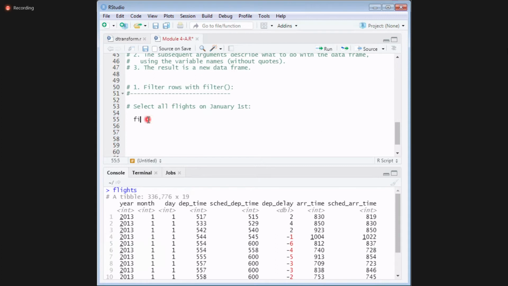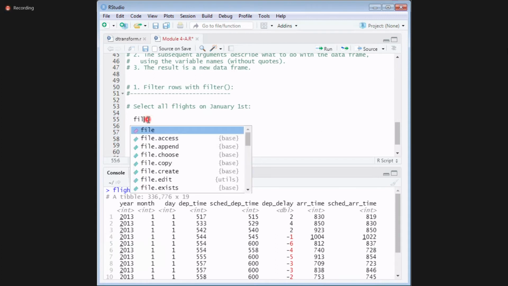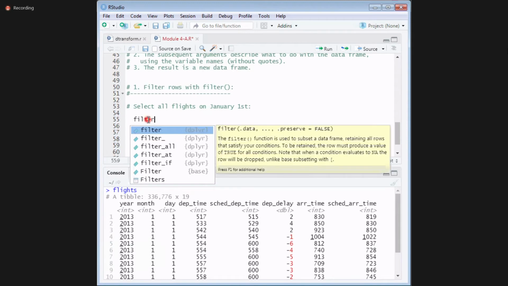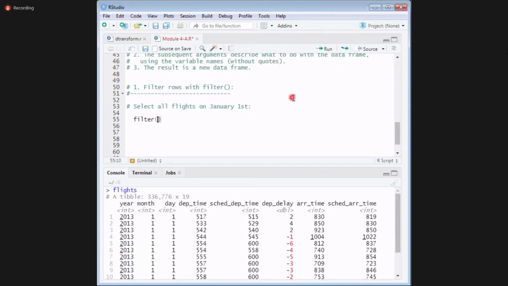I will use filter. Then what is my data frame? What is the name of my data frame? Tell me first. Flights. Good. Of what month do I want? January. So month equal to, shall I write January or 1? See the data. Month is in integer format. That means I'm having 1, 2, 3 as integers. So I should write what? Month equal to 1. Yes or no?